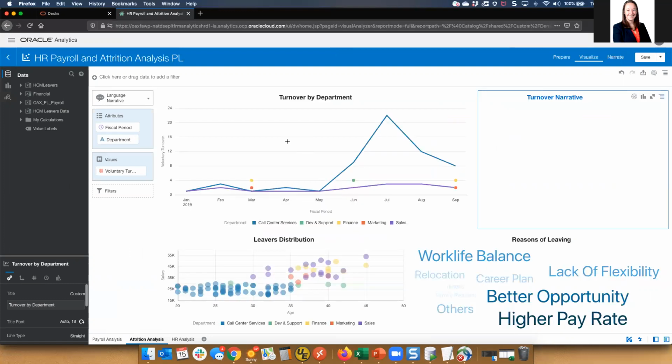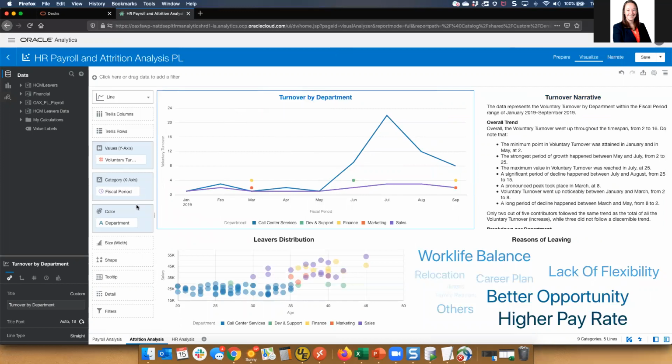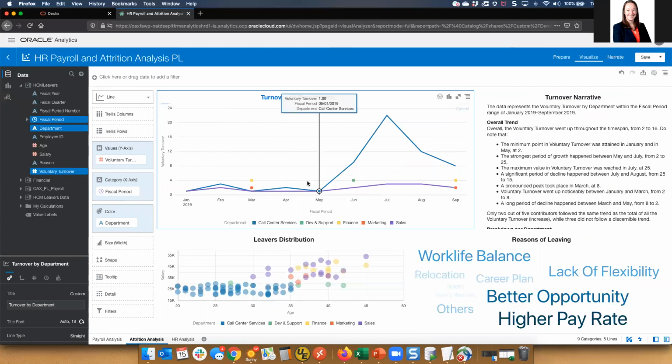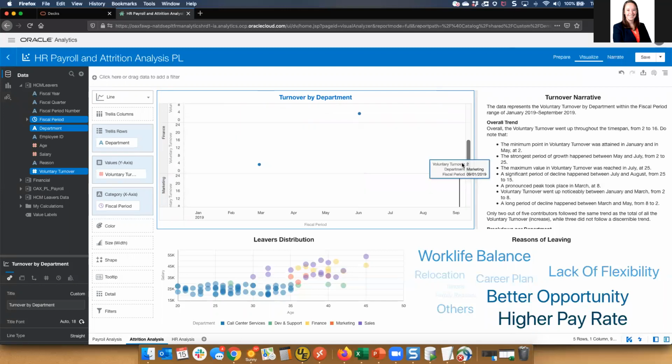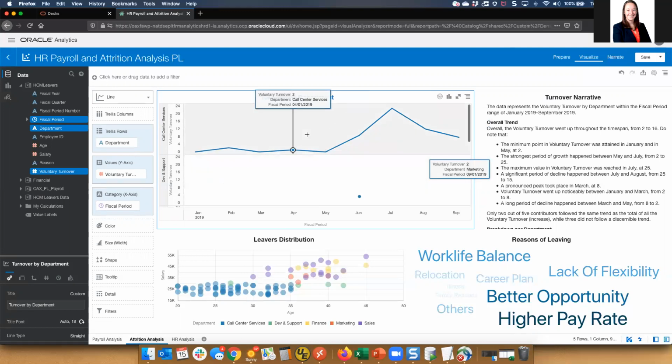And if I wanted to look at this a little bit differently, so maybe I wanted the departments to be by trellis rows, for example, then I'll have the same visualization, but instead of having different colors, I have each department laid out on its own. So you can see here, these don't have a full list. There's just one or two, not a continual. We can see here, call center services has a continual turnover, so they may have some problems.